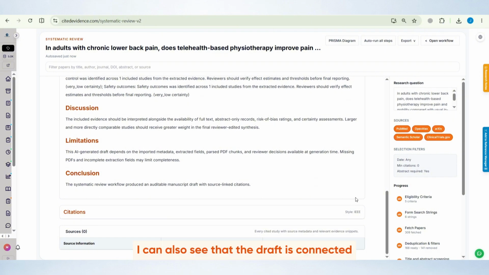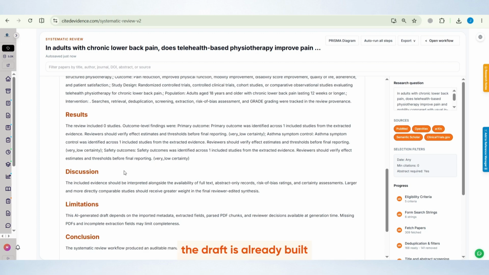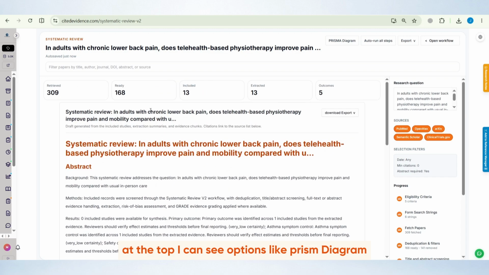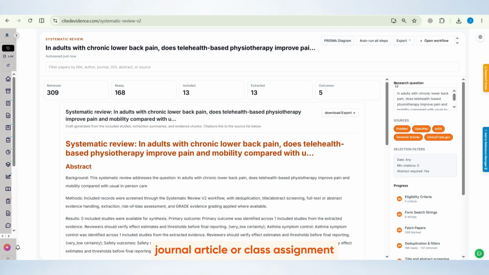I can also see that the draft is connected to the evidence and citations. This is helpful because instead of writing a paragraph and later trying to find which study supports it, the draft is already built from the extracted evidence and source list. At the top, I can see options like Prisma diagram, auto-run all steps, export, and open workflow. The export option is important because I may want to download the draft, share it with a supervisor, edit it in another document, or use it as the base for a thesis, dissertation, journal article, or class assignment.